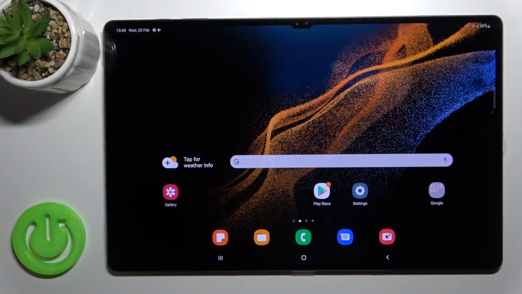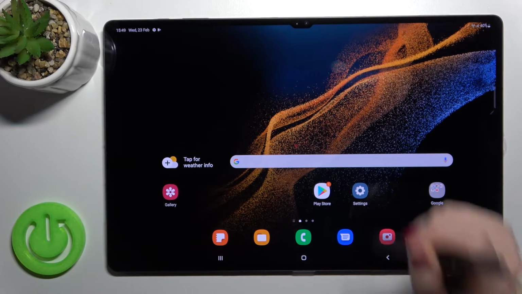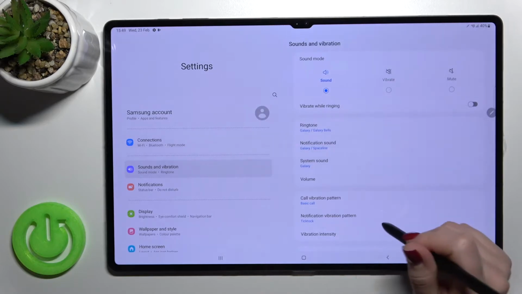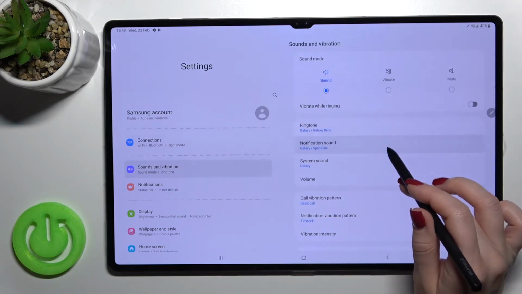Welcome, today in front of me is the Samsung Galaxy Tab S8 Ultra, and I'll show you how to change the notification sound on this device. So first you should go into the Settings application and then click here on Sounds and vibration. Now you should click here on Notification sound.